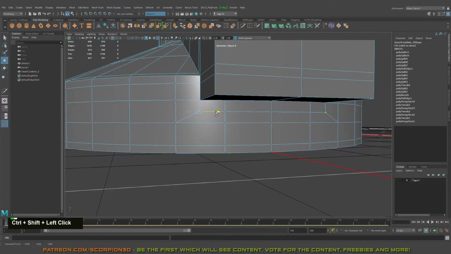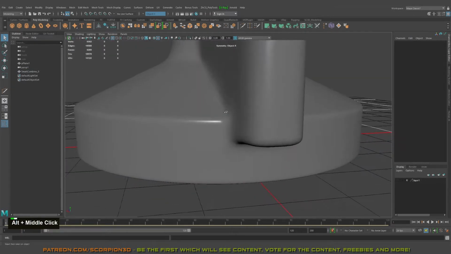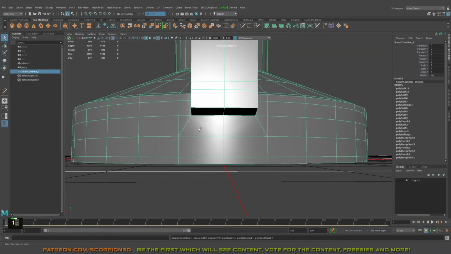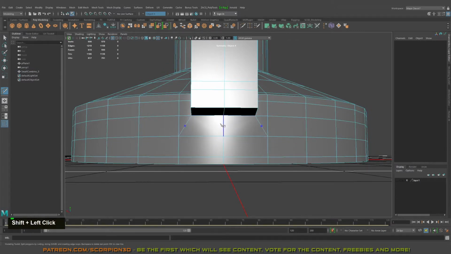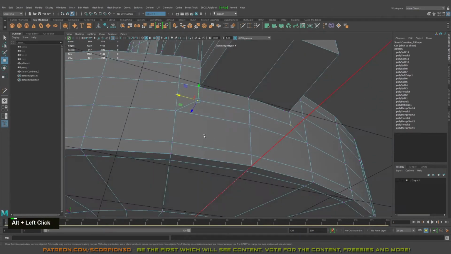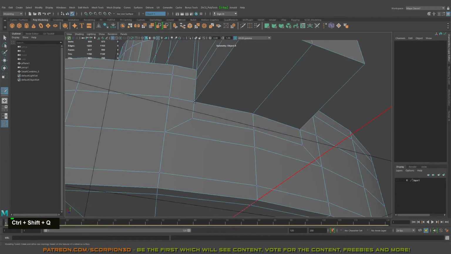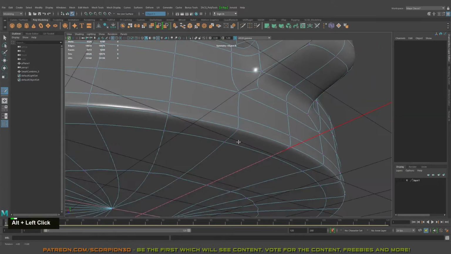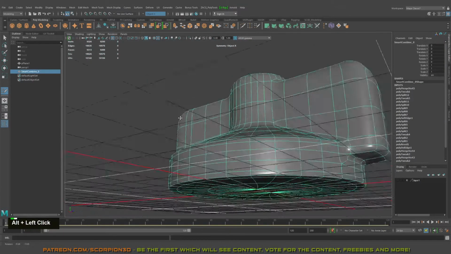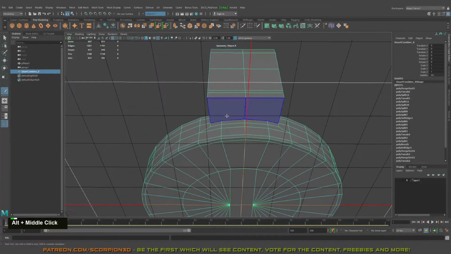I'm just testing. It will be stretching, but oh well. Depends how much you can allow the stretching, but yeah, so we can see that we have an error in here, so let's merge it or delete it. Do we have any errors in here? Nope, so good so far.